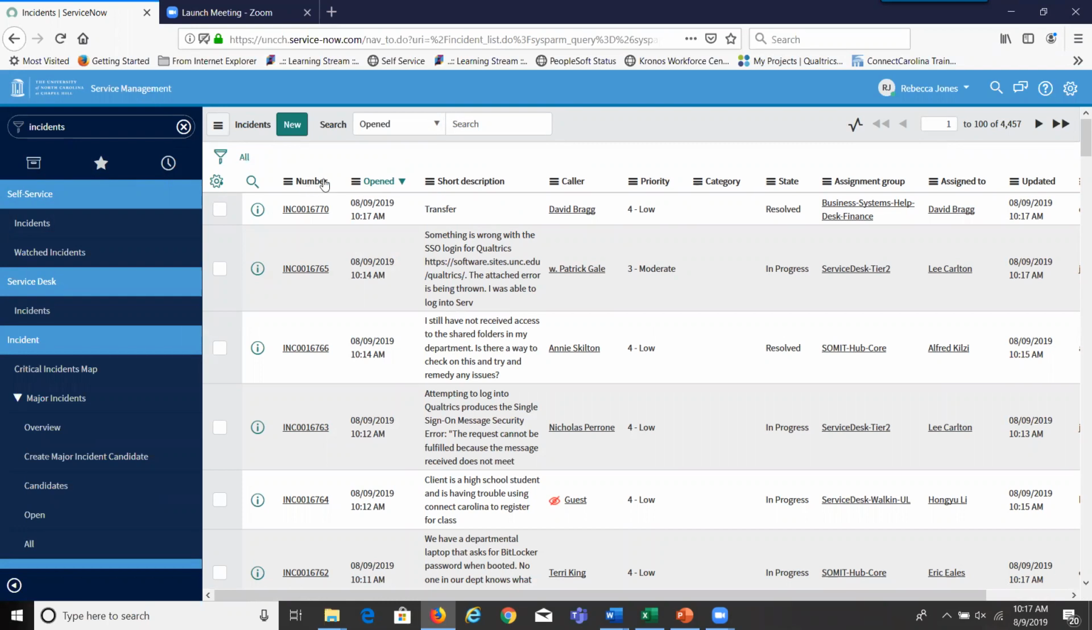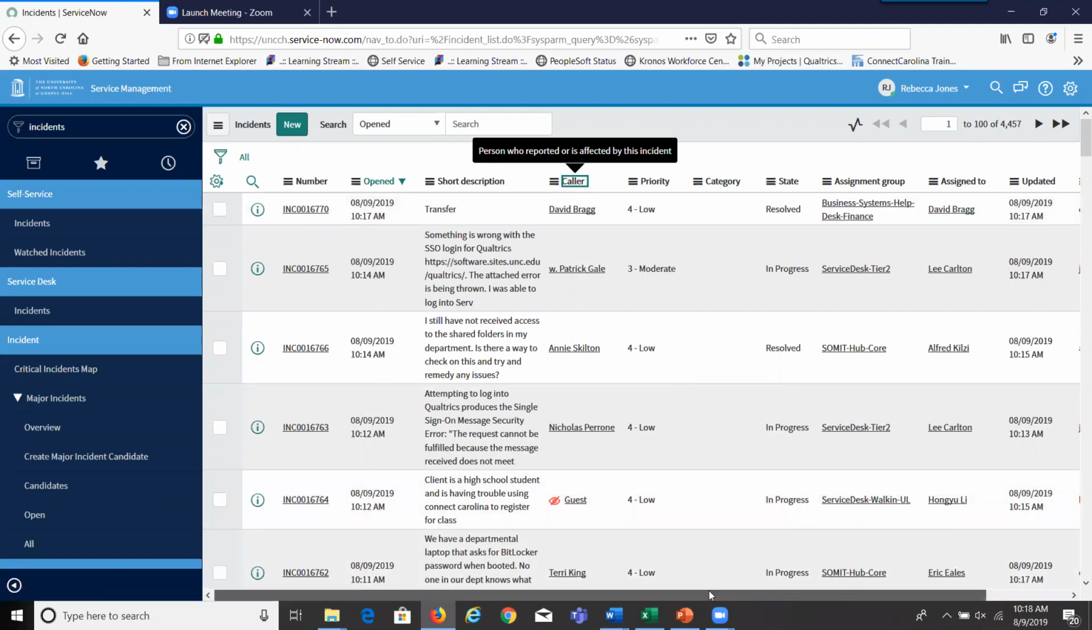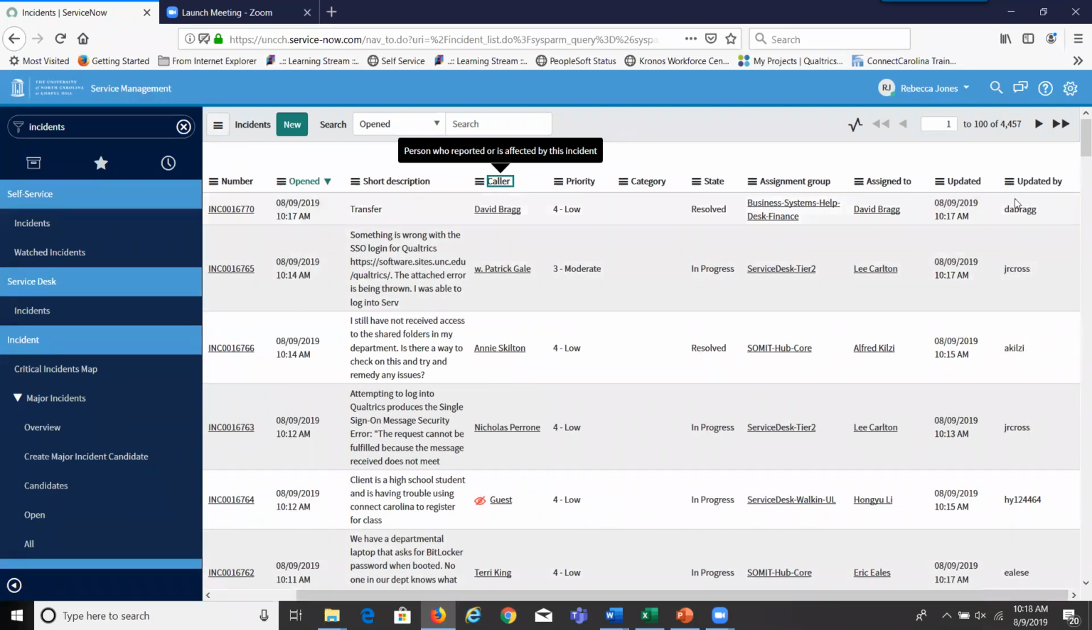And let's talk about these column headers up here. Again, you can right click on these column headers and export if you'd like. Even though I just clicked on, for example, caller, it will export the entire list. It won't just export the caller column. It'll export the entire list.